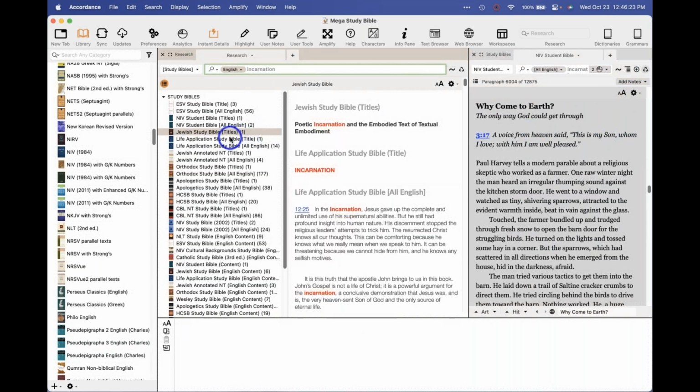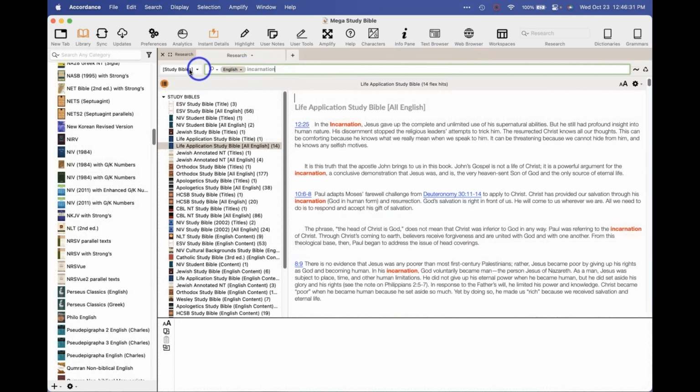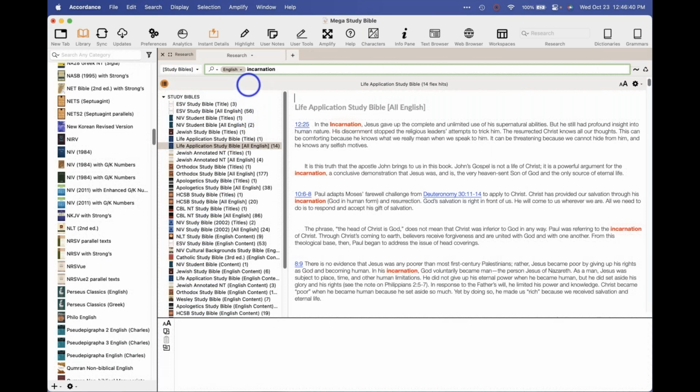Jewish Study Bible, 1 time. Life Application Study Bible, 14 times. And pick your search term here. I'm just using this as an example. But again, those are 2.5 decisions you make. Number 1, where am I searching this thing? And you can search this now in your dictionaries if you want. We're just doing study Bibles. Number 2, what am I searching? Incarnation. And then 2.5, am I searching English, Greek, Hebrew, Syriac versus image? You can choose that as well.